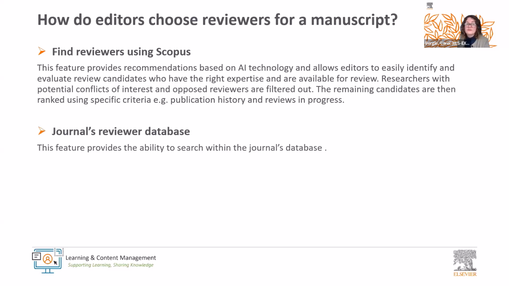The next one to mention is the journal's reviewer database. So if you have previously reviewed for a journal, or you've been previously invited to review, then your details will already exist in the journal's reviewer database in Editorial Manager. So this feature allows the editor to search directly within the existing database of reviewers. If you've previously submitted a paper as an author to the journal, editors also have the option to search the author database. So you might also be found and invited to review based on that as well.